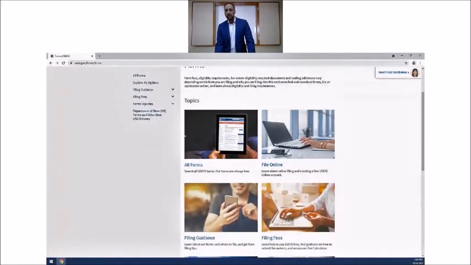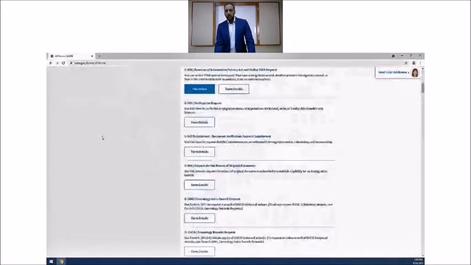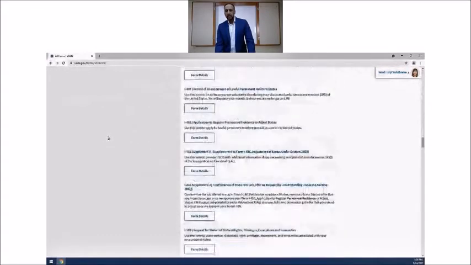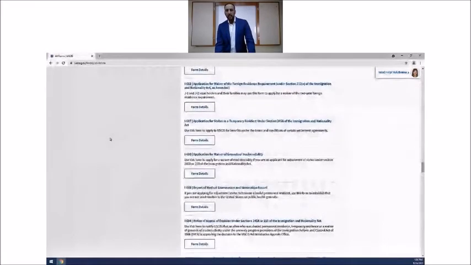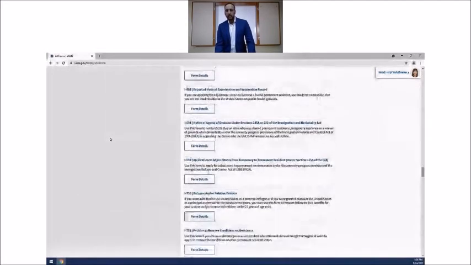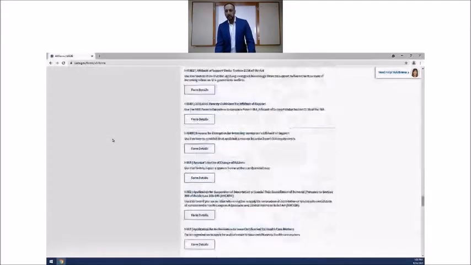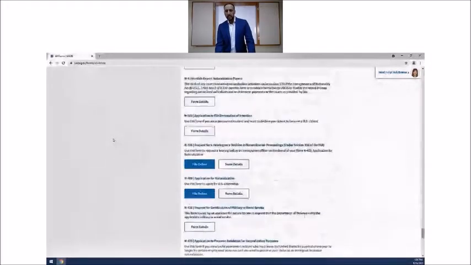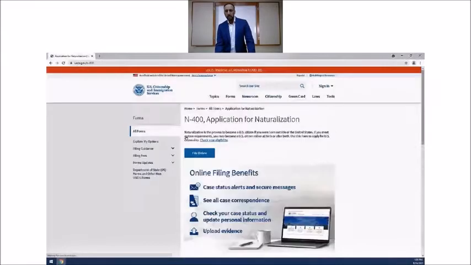And so if we go to forms and click on the button, we are going to scroll all the way down to the N400 application. And I know this may seem basic, but I've had a lot of clients pay an ungodly amount of money to pick up forms that are essentially free from the government's website. So we click all the way down to the N400 form, and I won't go through it, but I just want to show how user-friendly this is.